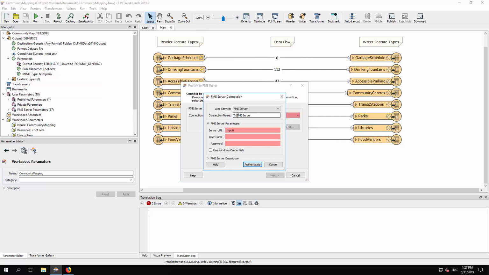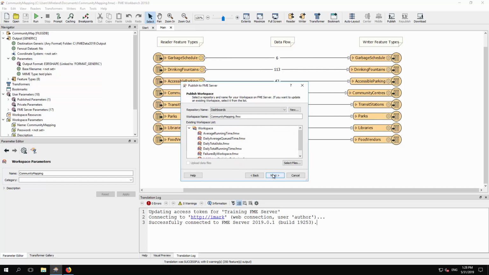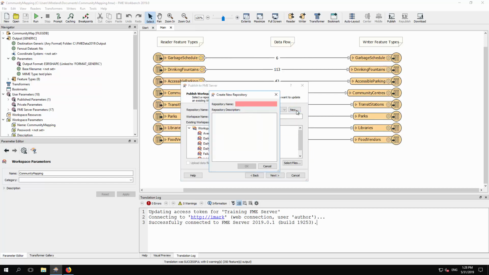First, give your web connection a new name. I'm choosing Training FME Server. Enter your server URL, then connect with the username and password. In here, we can use the default username and password of author/author. The next panel is to select a repository to store the workspace. Click on the New button to create a new repository and enter Server Tutorial for the name.